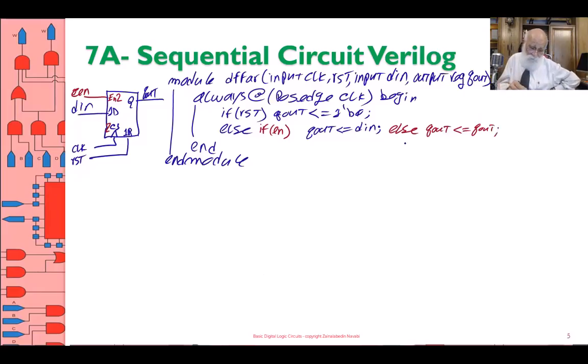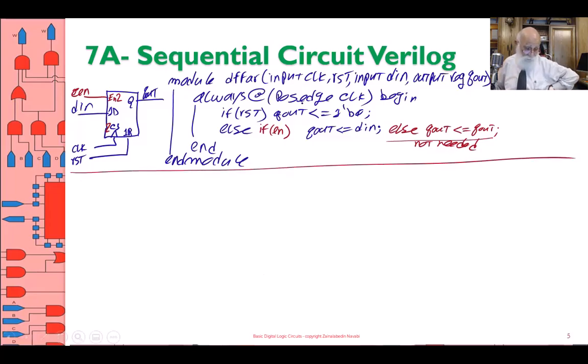So this is not needed, because if enable is not 1, you don't do D in into Q out anyway. When you say you don't do it, it means that you retain the old value, which is fine. All right, so this is the flip-flop here. Let's do another flip-flop. And that one, what I like to do is active low reset maybe. Let's do a flip-flop with active low reset.